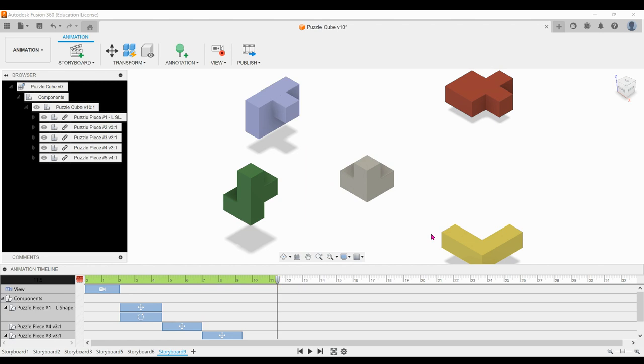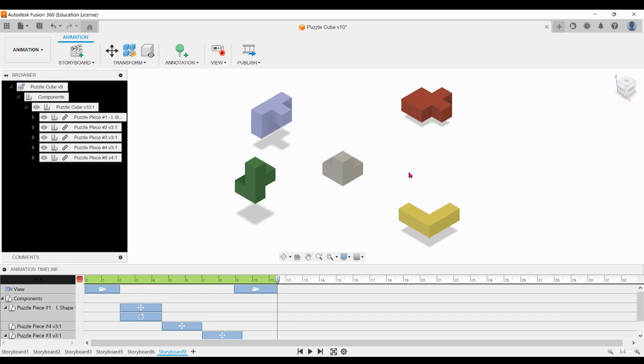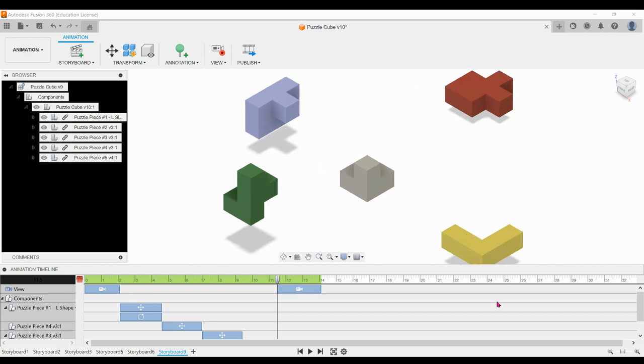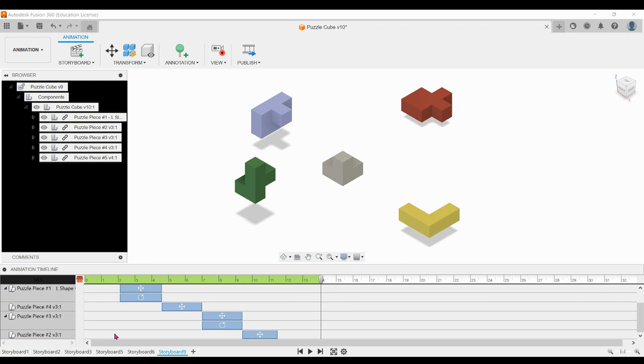Now let's reassemble. Well, I'm going to zoom out a little bit, move my camera, and in doing so, that added a new component here to my view. I'll put that at the end. And now I want to put these back in reverse order. Well, if I scroll down on my timeline, puzzle piece number 2 is the last piece I pulled out. So I'm going to use that and put that one back first.